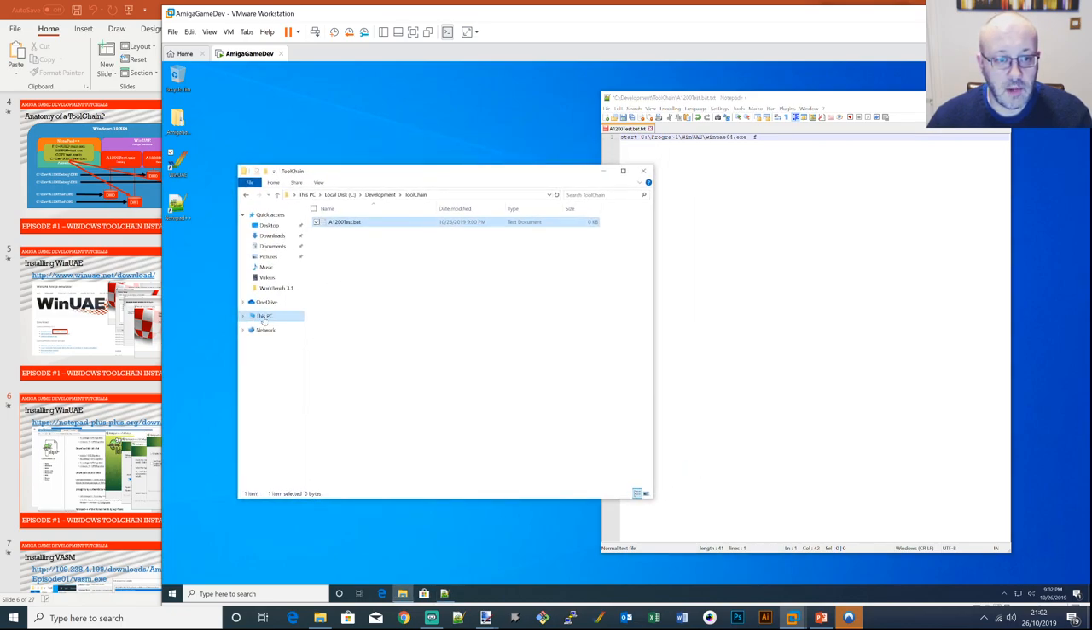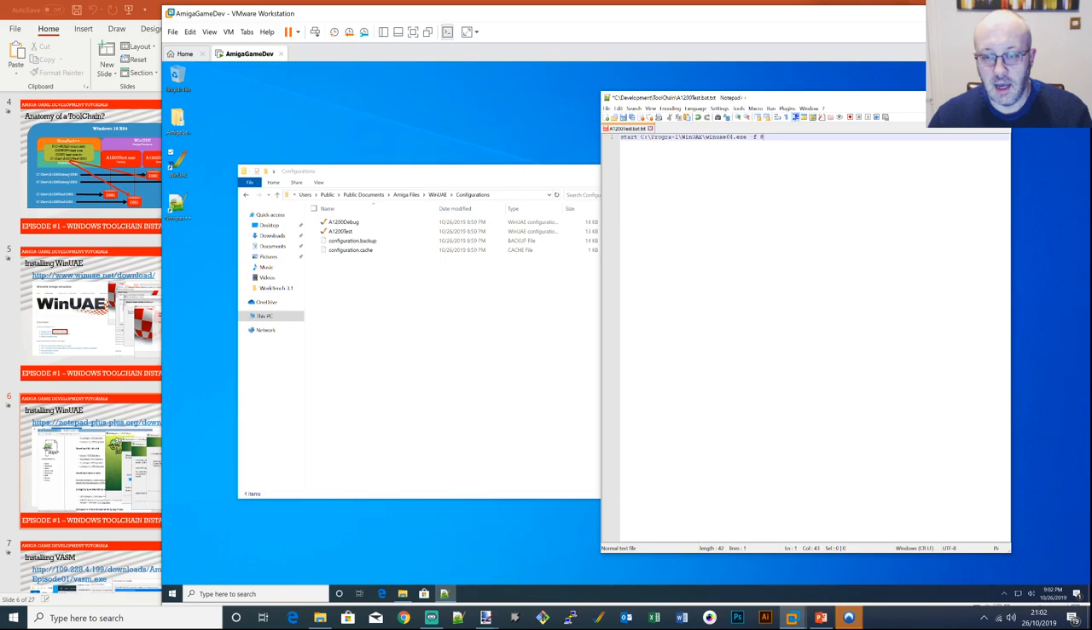Now those on my machine are located in users, public documents, configurations. Yeah, they're loaded here. So I'm just going to select that, and in quotes, I'm going to put that /A1200 test.UAE, which looks fine, and I'm just going to save that.